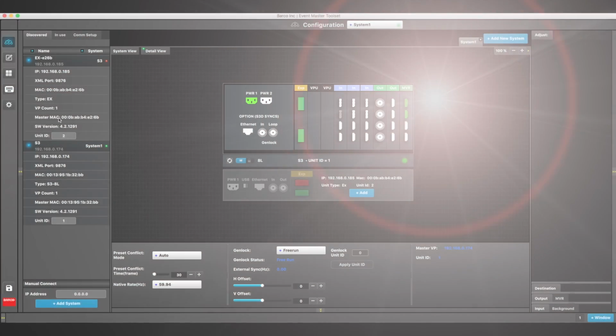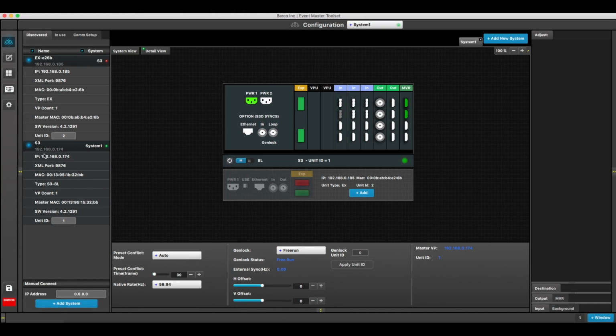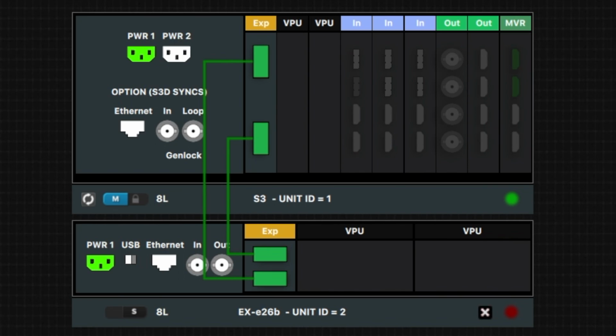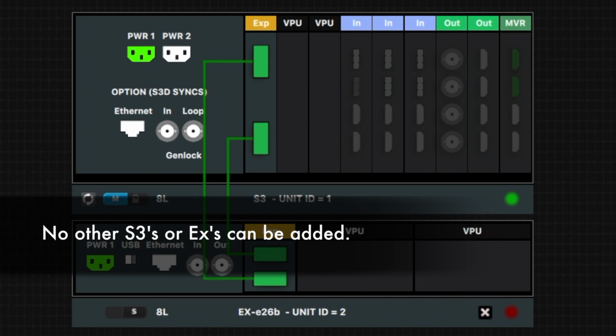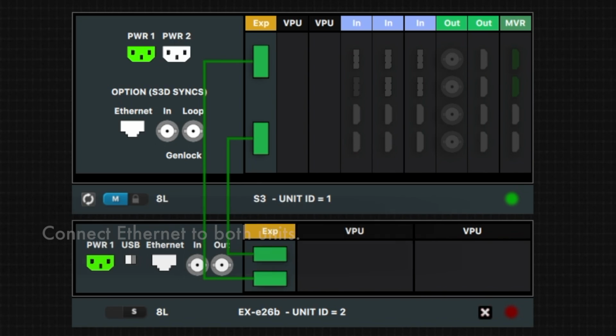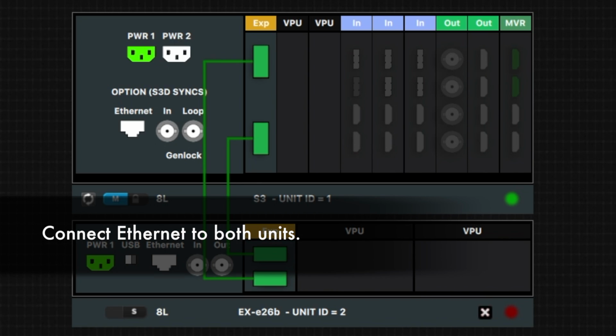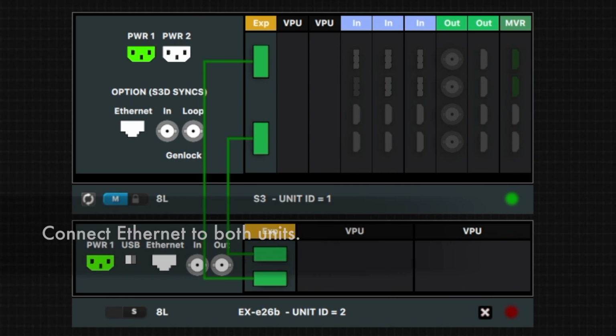The setup begins with the usual steps. The S3 and EX must have unique IP addresses as well as unique unit IDs. The CXP link cables need to be installed. Out of link 1 on the S3 to link 2 on the EX, then back from link 1 of the EX to link 2 on the S3. Since this configuration requires the return on the links, it is not possible to have a second S3 or a second EX as part of the link chain. Also, you will still have to run a separate Ethernet to both the S3 and EX for control.